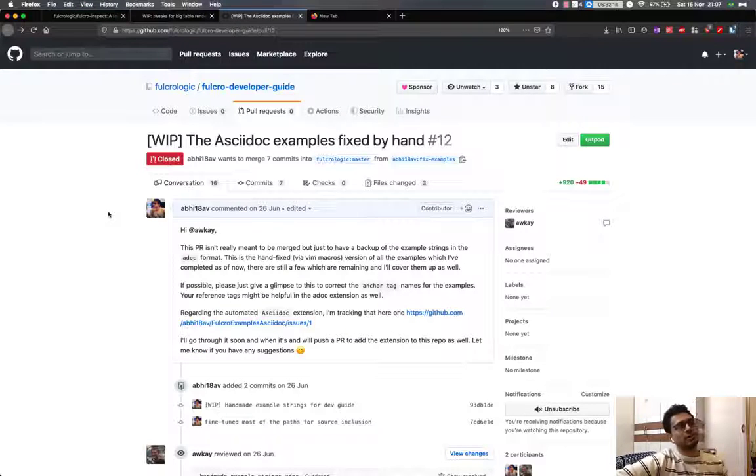Another thing, which was not directly related to the Fulcro source code, was related to the Fulcro dev guide. You remember I talked about developing a preprocessor for the Asciidoc transcompilation pipeline.